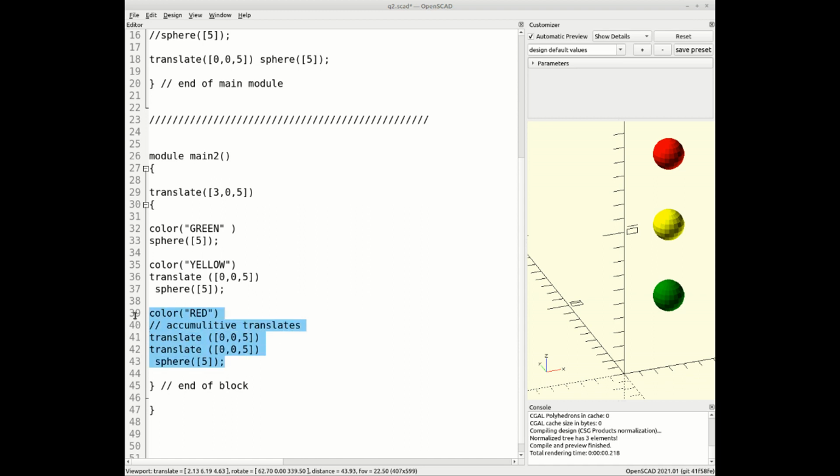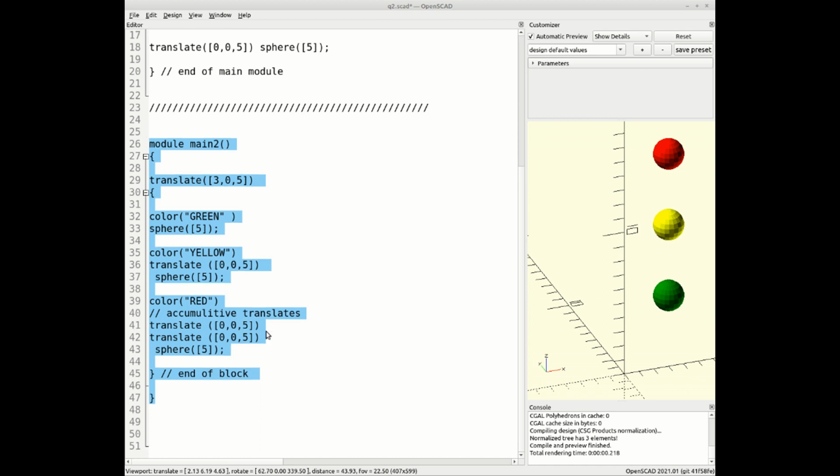But the last thing I wanted to show you was the red sphere. What I've got here is two translate statements. Both of them don't have semicolons. So what's happened is we've got 0,0,5 and 0,0,5, which gives us a translate of 0,0,10. And of course, we've also got the 5 from here, which brings us to 15. So that is the wonderful world of translates. And that is a pure OpenSCAD standard thing. That's nothing to do with OS++.